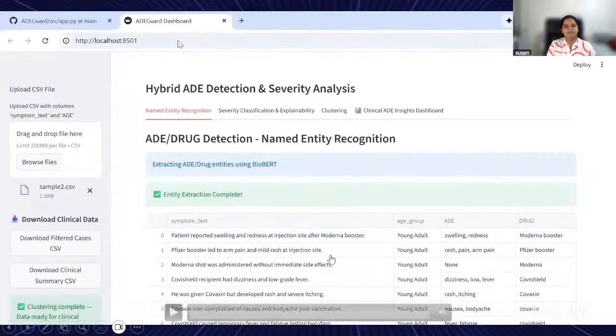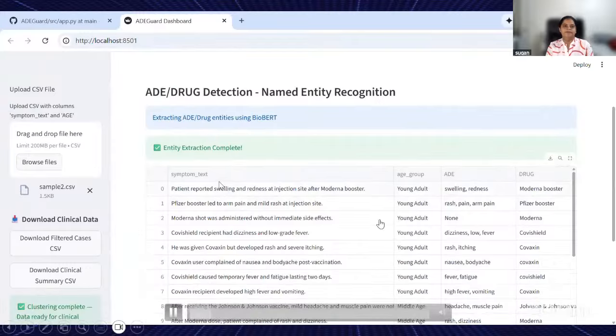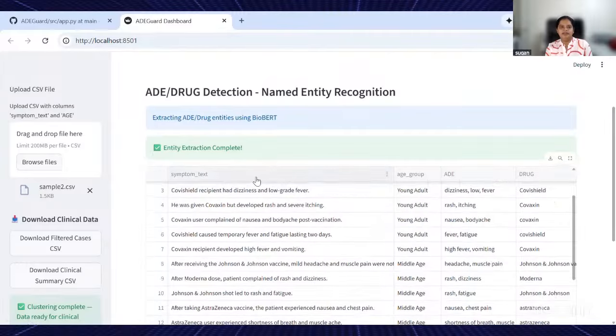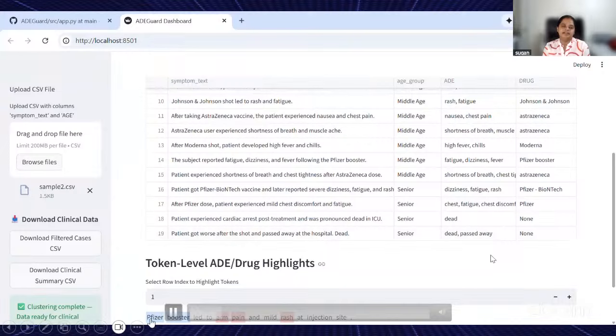This is my landing page. We have to upload our CSV files here on the left-hand side. Once you upload the CSV file, the first task being done is named entity recognition. From the symptom text and the age, it classifies into the corresponding age group, and the ADE and drugs are extracted in this first tab. When you come down, you can see the blue one corresponds to the drug and the red ones are the ADEs of the particular drug.